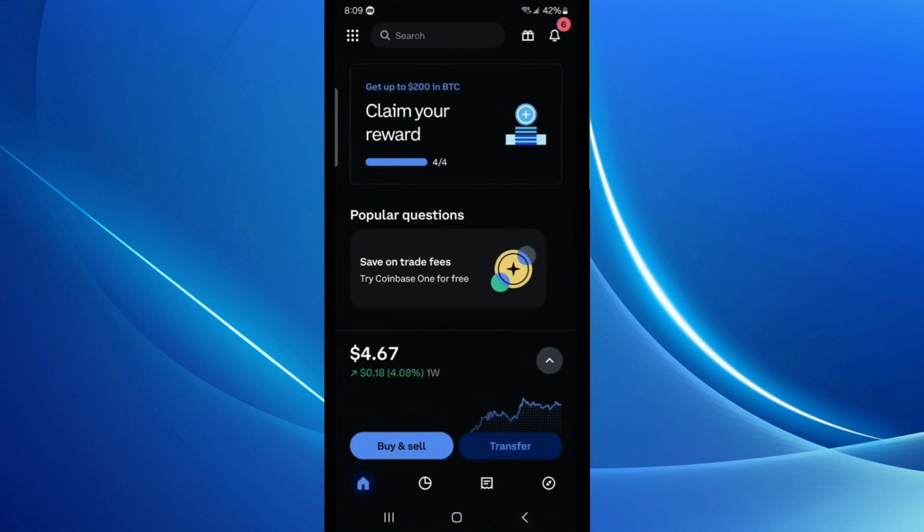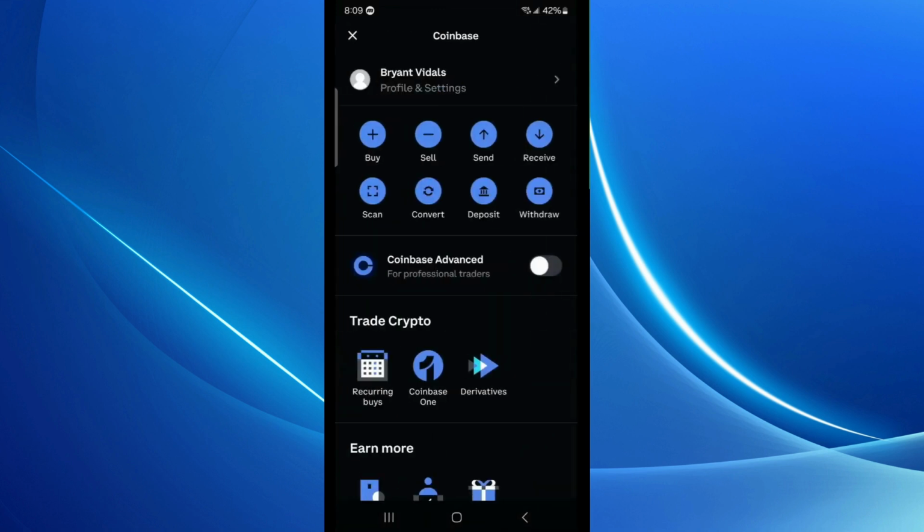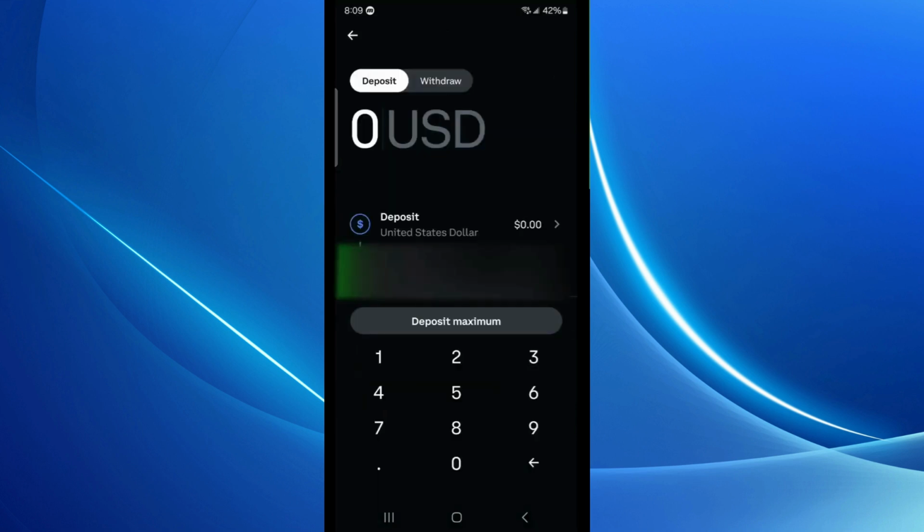Basically, you need to make sure that you do have a payment method connected to your Coinbase account. But anyways, guys, once you're done with that, you can go to the grid right over here once more. But then go ahead and press on this button that says deposit. And then from here, you can deposit any type of money into your Coinbase account.